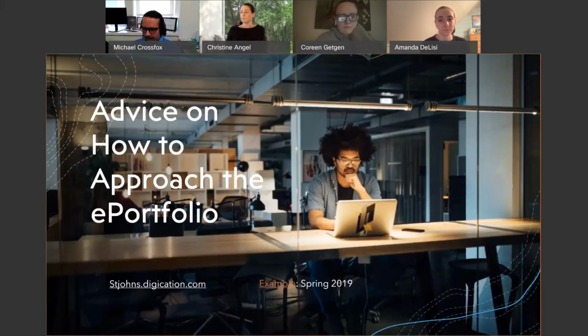So let's get started. Advice on how to approach the ePortfolio. This is essentially a self-assessment. And you're linking what we call artifacts, which are course work that you've already completed that has already been assessed by an instructor. And that includes journals, logs, and projects produced in internships.